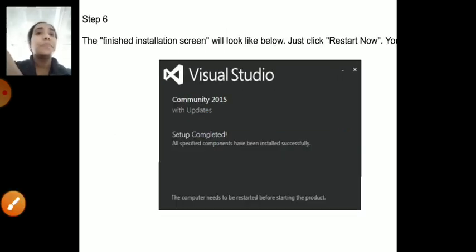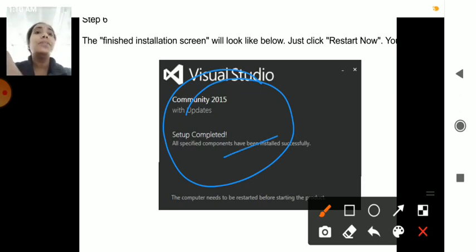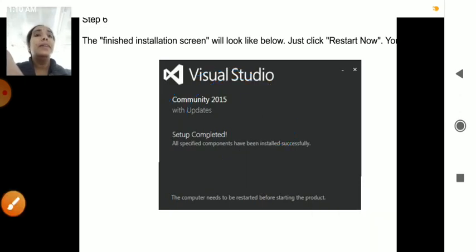After installation is finished, it starts up with the Visual Studio Community. When setup is run, it will start up with a screen like this, Visual Studio Community 2015. The setup will run and it will complete. Now the system asks you to restart your system. So once again it restarts your system and it will start up with a community like this.